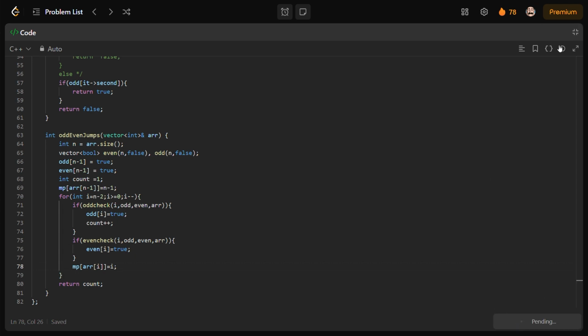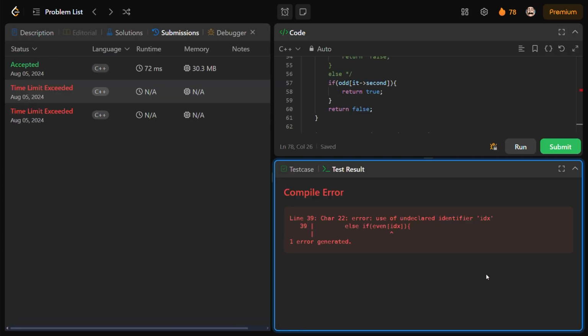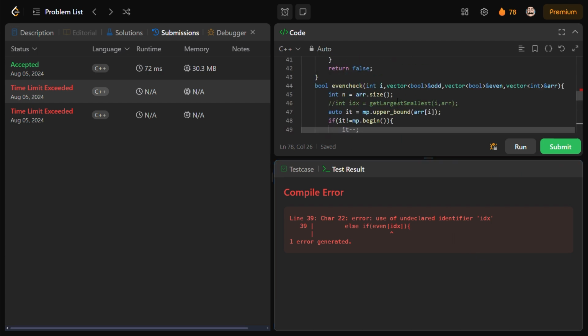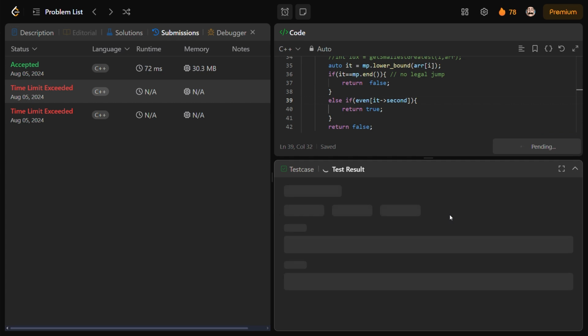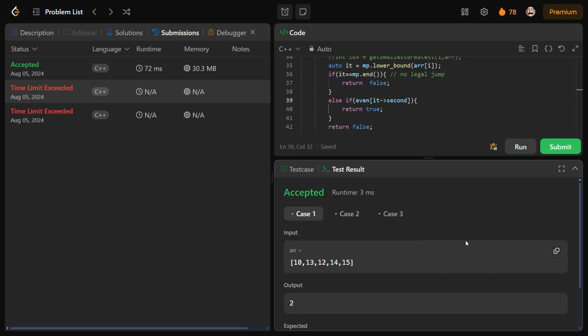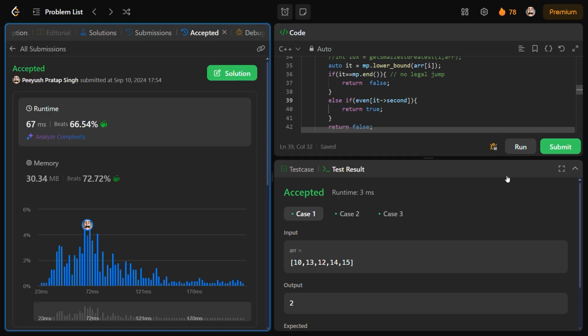If we run, let's see. Okay, here we have to change it to it dot second, the index value. Okay, now it is done. Let's try to submit it. Okay. Thank you.